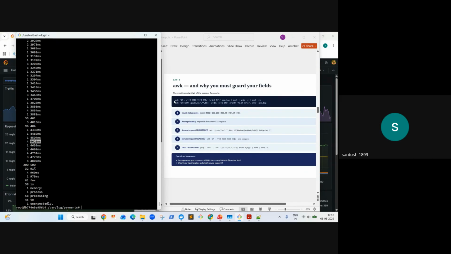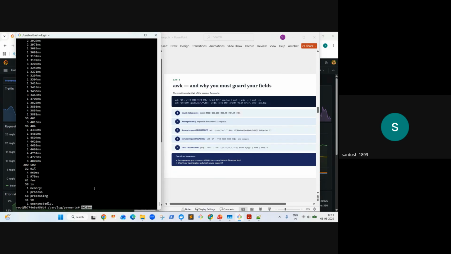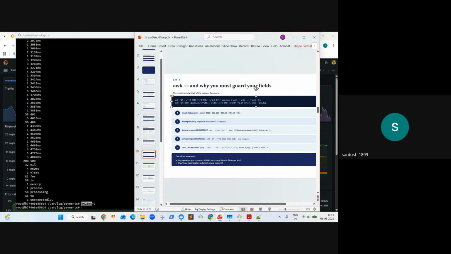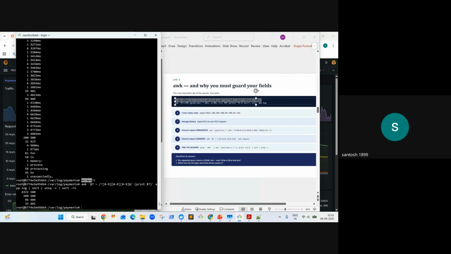Now I will give you this AWK command, built around the field we discussed. Just execute this and let me know what kind of result you get. Now if you see, we are getting the desired output that is usually asked in interviews, correct? Now let's decode step by step what exactly this AWK command is doing.